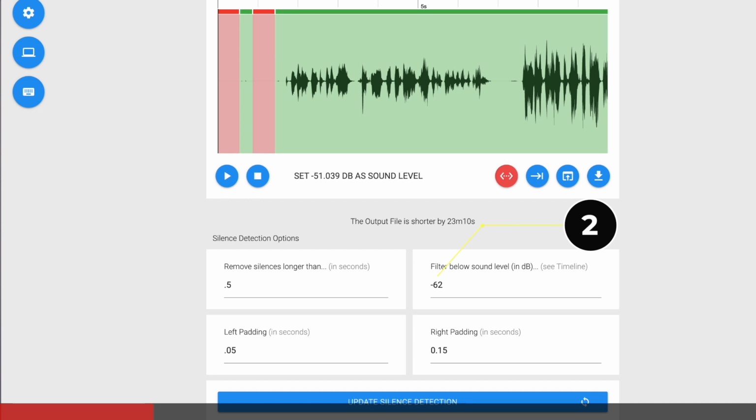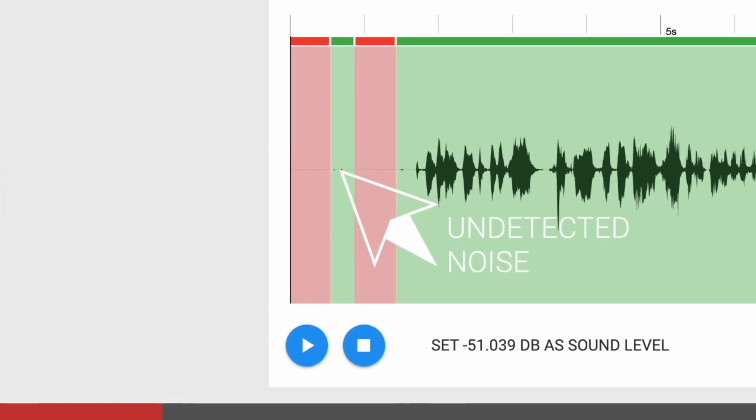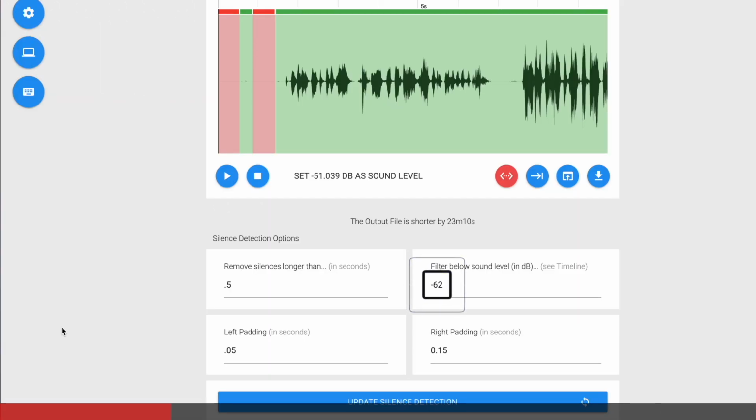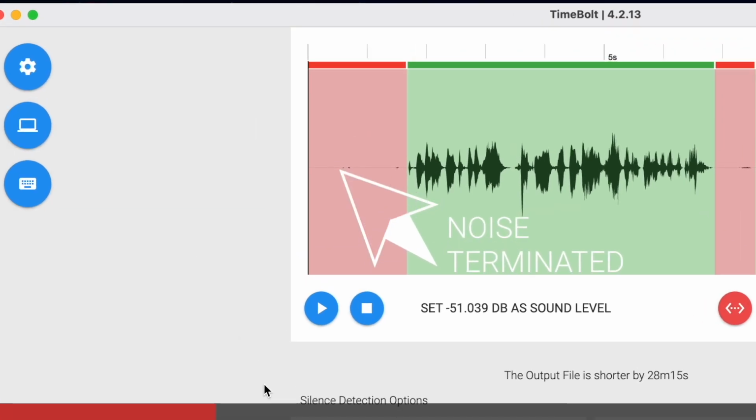Step 2, adjust the filter settings. How I record with a mic and desktop audio, the default level leaves in some small noise and clicks. I start by adjusting to a decibel level of -35. I then increase increments by 2 until the silences are detected. So if it's at -35 dB, I'll try -33 dB and so on. I set left padding to 0.05 and right padding to 0.15 to prevent early cutoff of words. After you reconfigure silence detection options, click Update. The settings are saved as a preset for your next project.